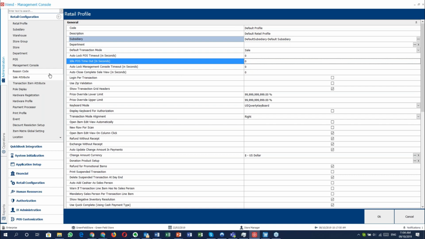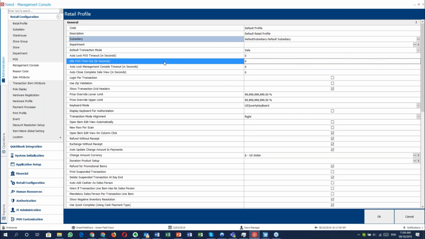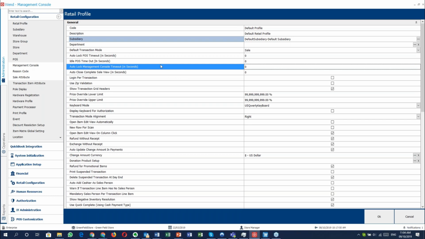Otherwise, idle pause time: if the pause is not being used, then it will automatically lock after a period of time. The difference is that the auto lockout means that in 5 minutes you will have to sign in again, whereas the idle pause time is so long as nobody's touching the screen or doing something, then after a certain period of time it will automatically lock. We have the same setting for the management console timeout.